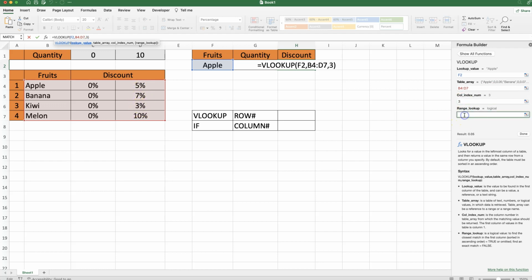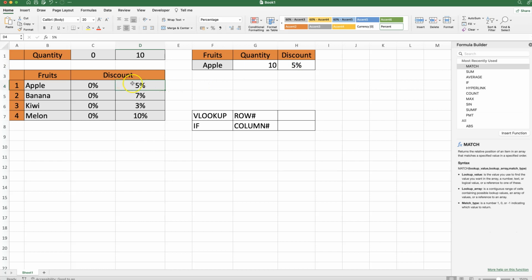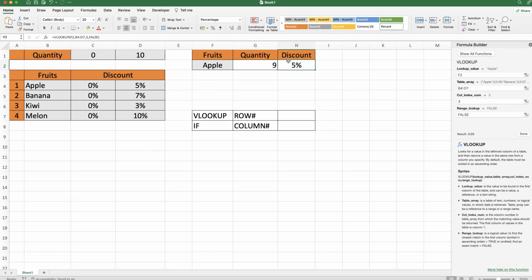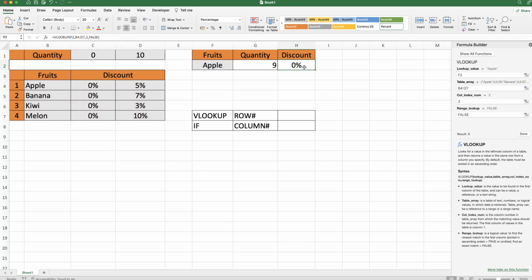For now, I want to extract the discounted value, which is column number 3, so we're going to put in here number 3. Then we're going to say here, do we want a range lookup? We set this on FALSE. We don't need a range lookup. We want an exact match. Click on done, and then you can see here we get a 5% discount, which is correct. If I change this, make this 9, you can see here it is not adjusting because it is hard-coded. What we could do here is say number 2, click on done, and then it changes. But of course, this needs to be automated.